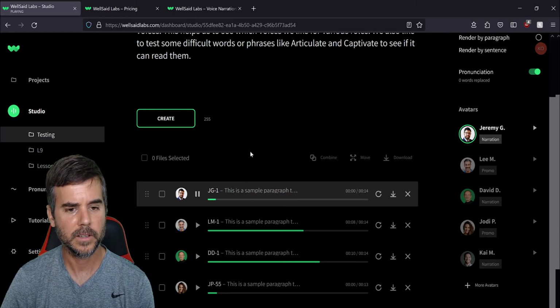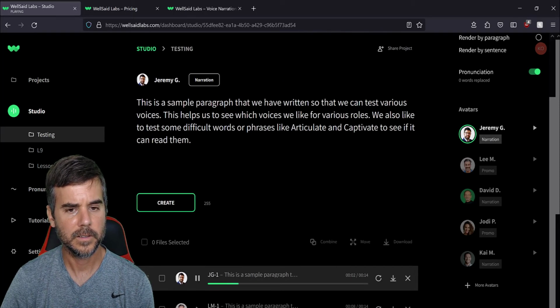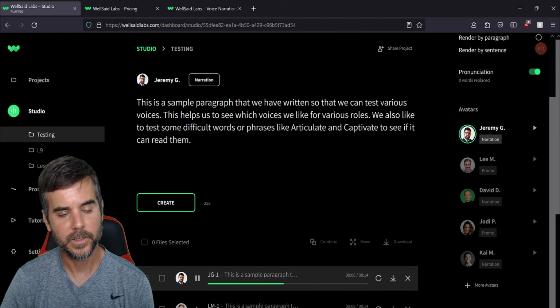This is a sample paragraph that we have written so that we can test various voices. This helps us to see which voices we like for various roles. We also like to test some difficult words or phrases like articulate and captivate to see if it can read them.